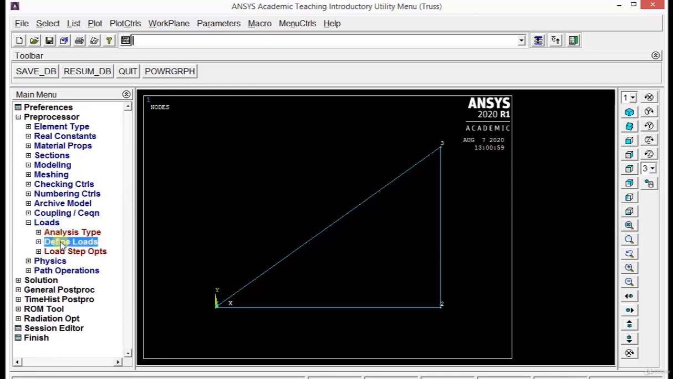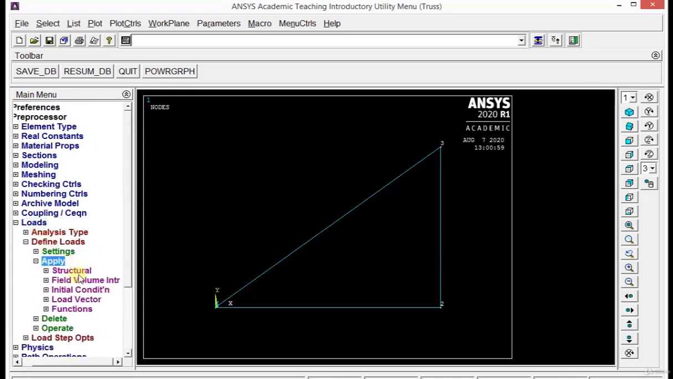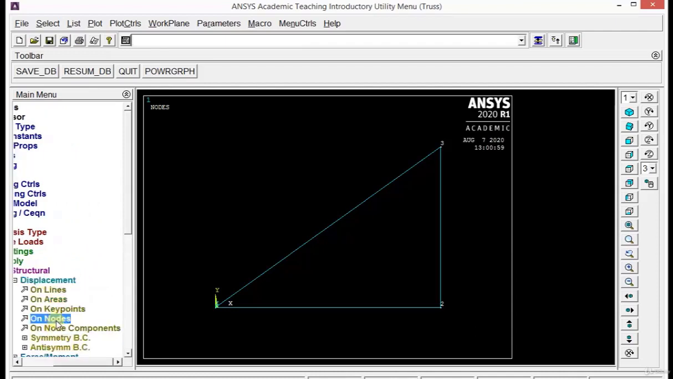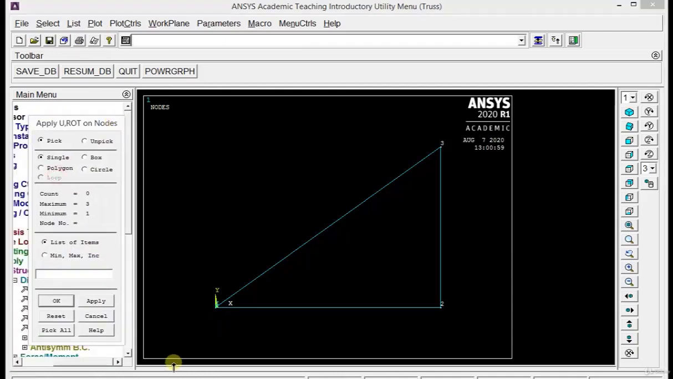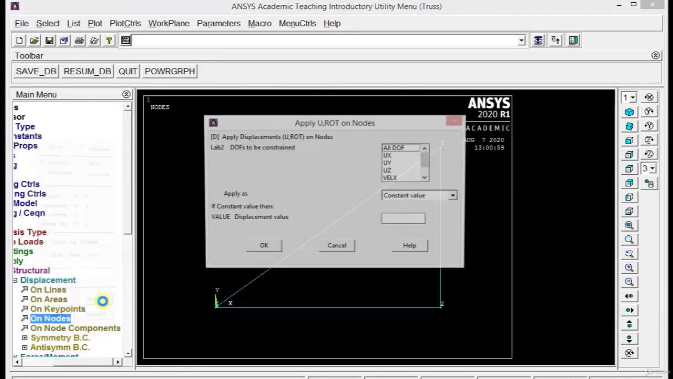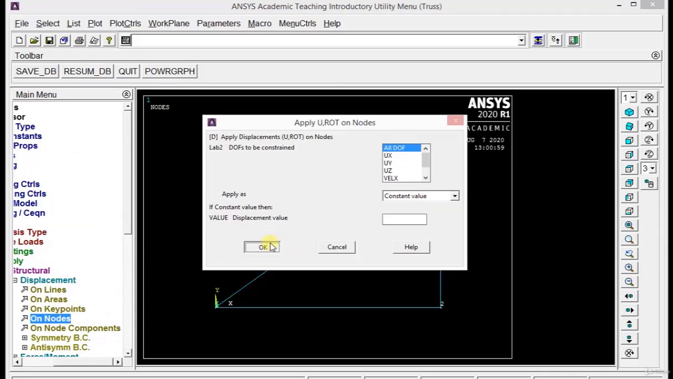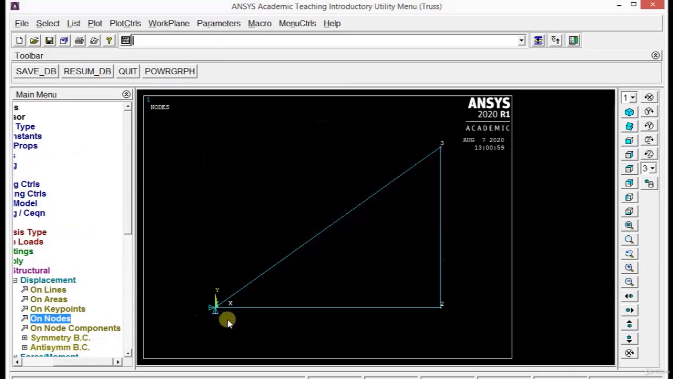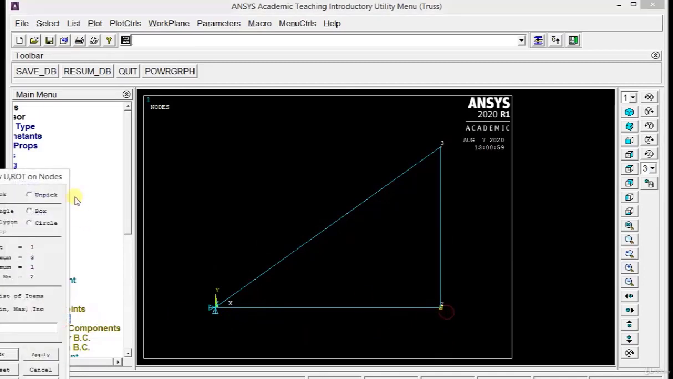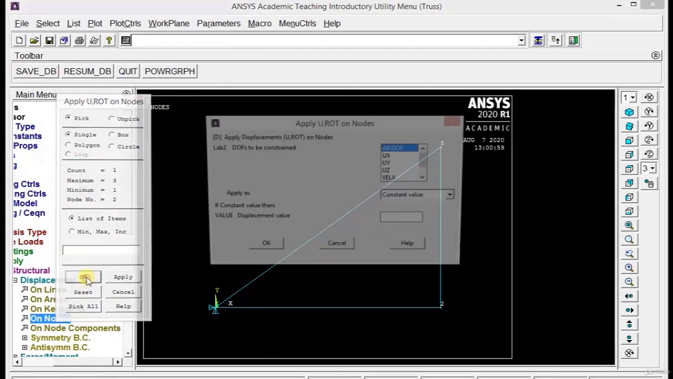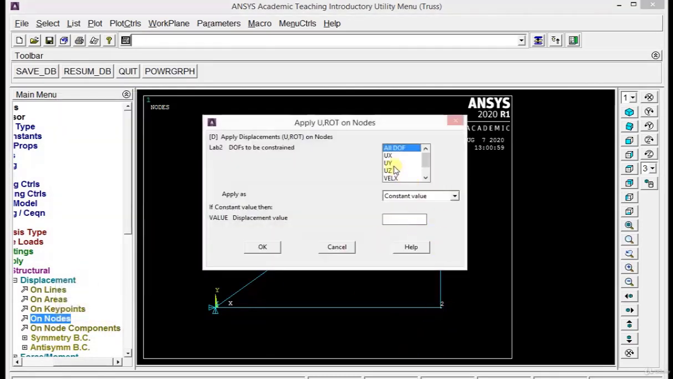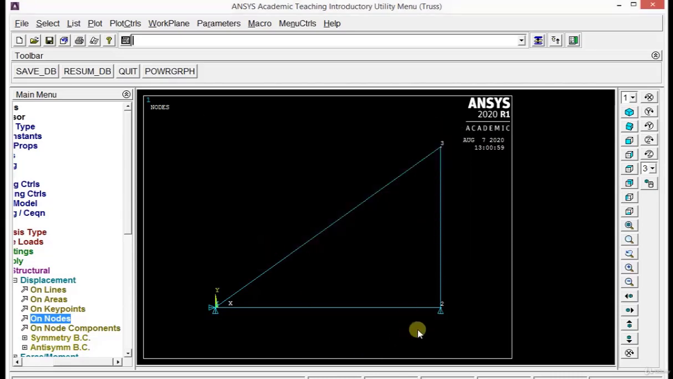So click on loads, define load, apply structural displacement on nodes. As this first node is fixed, click on this node, click on apply and click all degrees of freedom. OK. So this node will get fixed, and at node number 2 there is a roller support. So click on node again, click on node number 2, then click on OK, and for the roller support, UY direction must be locked and X direction is free. Also uncheck all degrees of freedom, only in the Y direction we need to lock the displacement. So click on OK, so it will get locked.